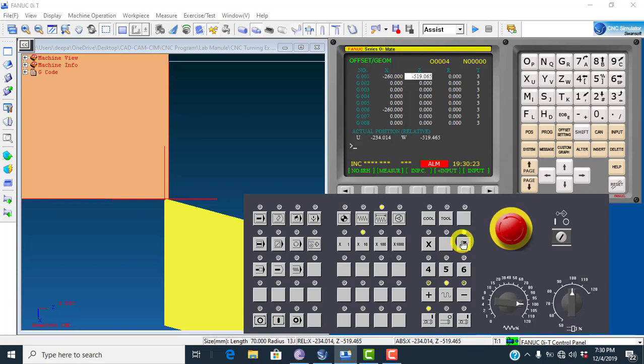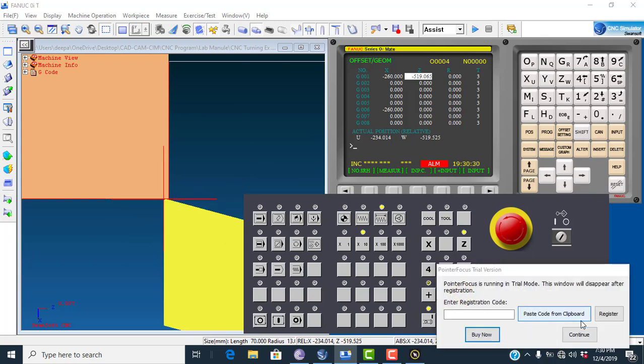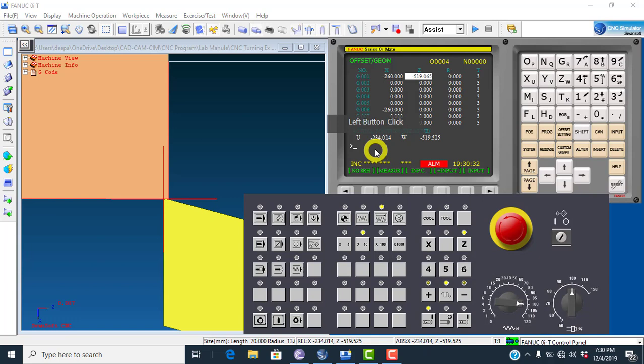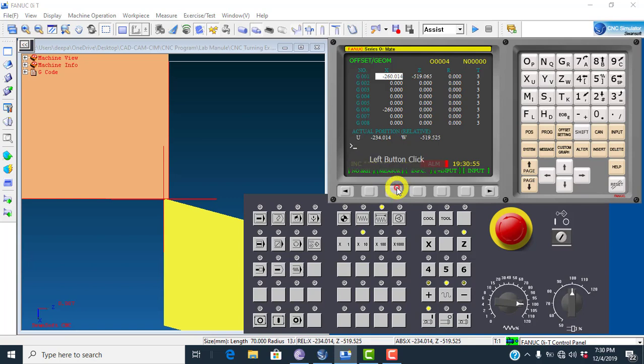Now I have to move it in the z-axis. It is touching the particular surface, so this you have to set for the x-axis reference. Move the cursor to the x position. Now here you have to type the diameter of the workpiece. What is that? It is 26.0 you have to type, and then you have to measure it.